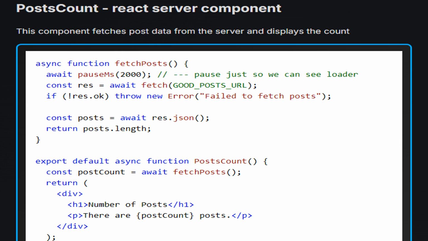The main function, fetchPosts, pauses for 2 seconds to simulate a loading state, then makes a fetch request to retrieve posts from a specified URL. If the request is unsuccessful, it throws an error. Upon successfully fetching the posts, it returns the count of posts.